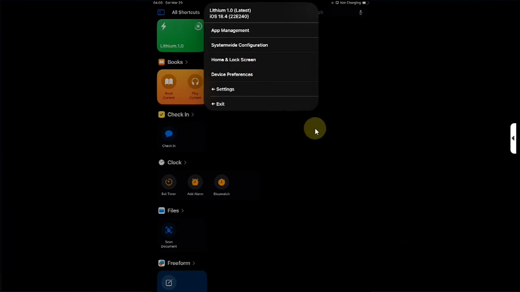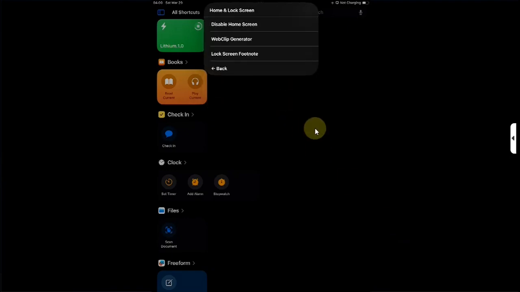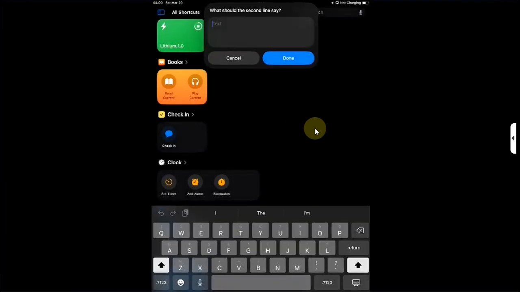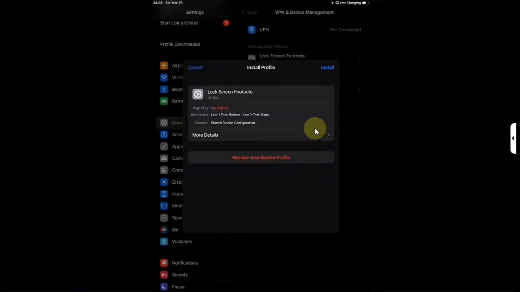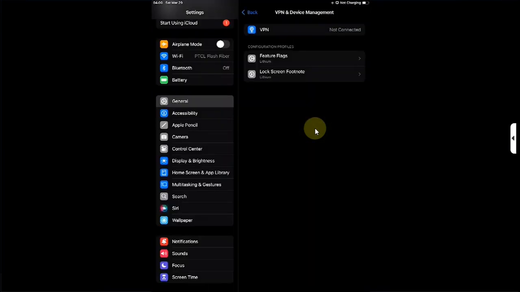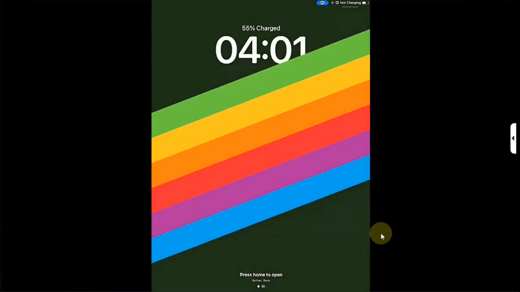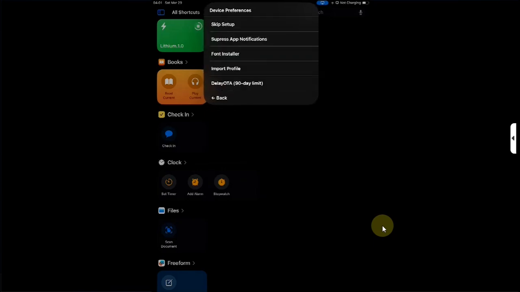Now under home and lock screen, you can see we can disable the home screen. You can simply type a lock screen footnote. Alright, I will hit done. The second line, hit done. Again, you will get a profile, hit allow. Simply install the profile. I will lock the device, and after applying it, you can see we have the text right here.